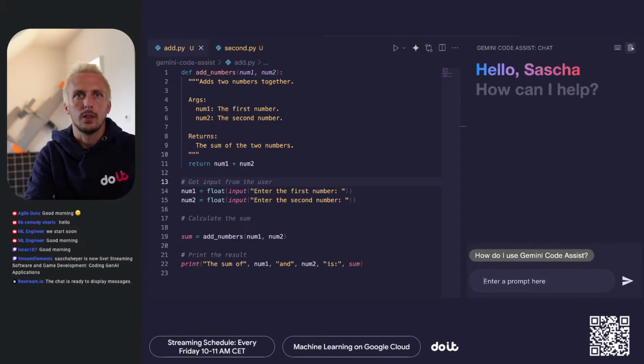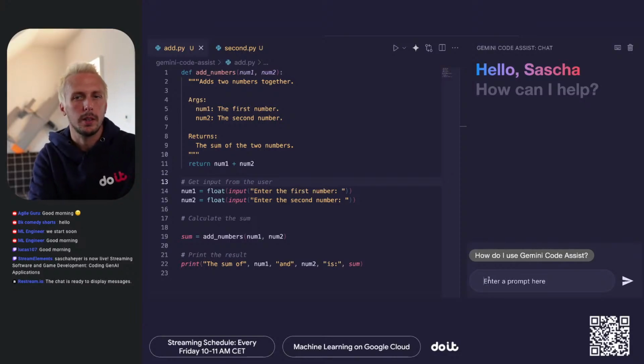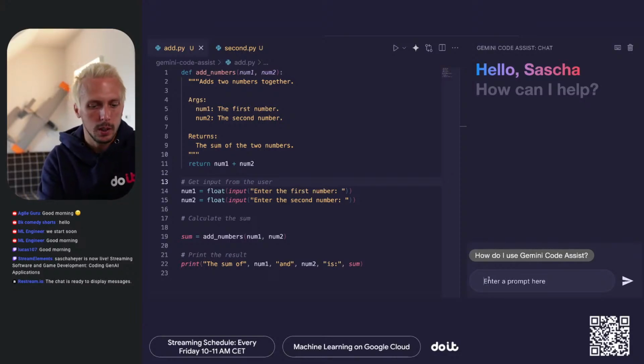All right, let's take another one. Was not as good as expected, but different prompts have different results, and we could be more specific. Let's ask another one. How can I deploy an LLM to Google Cloud?